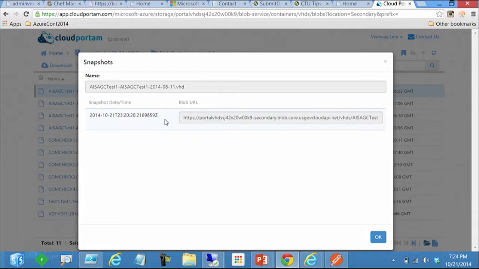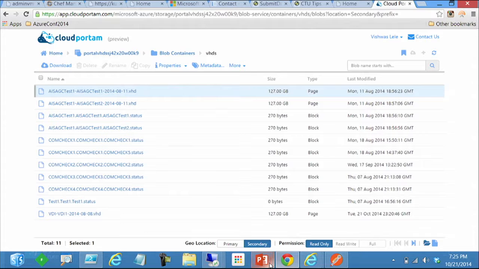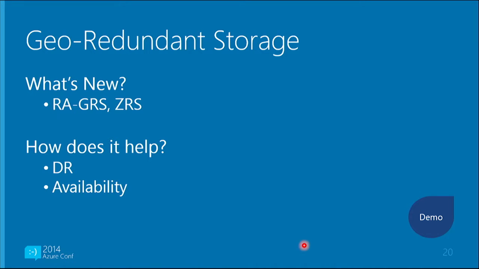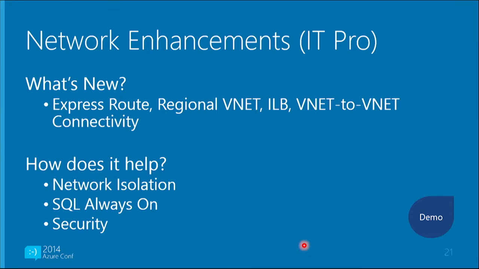You can take advantage of this. You have a read-only copy of your data. Perhaps you want to do reporting, or perhaps you want to use it in your application in some manner. It's an important concept to know about as you're planning your application. So that's the geo-redundant storage. Let's move on and talk about some of the other networking enhancements. I promised you a demo in this part, because in the developer portion we just covered the concept slide. So let's go see a demo.